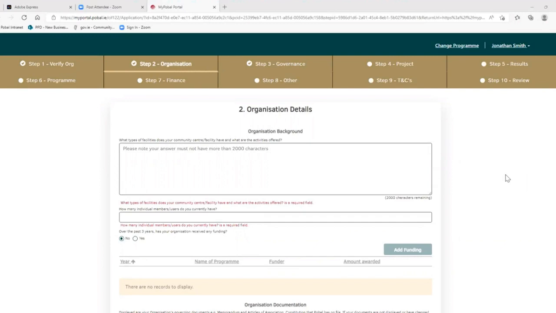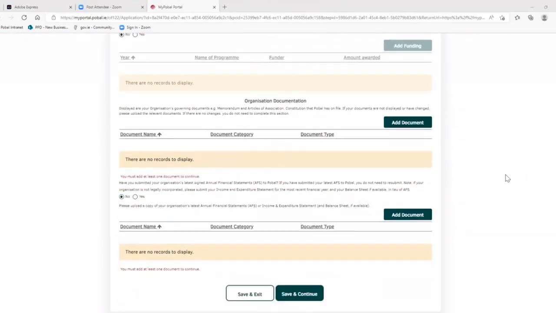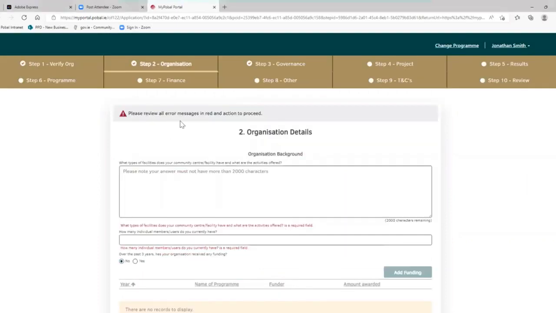Many of the questions are required fields. This means information must be entered into these boxes in order for you to continue on to the next step. If you skip one of these fields, an error message will appear at the top of the page. Required fields are indicated in red. Many text boxes have a maximum limit of 2,000 characters. This includes spaces.